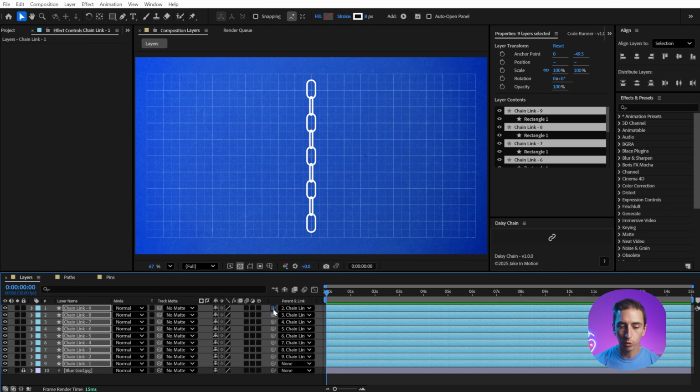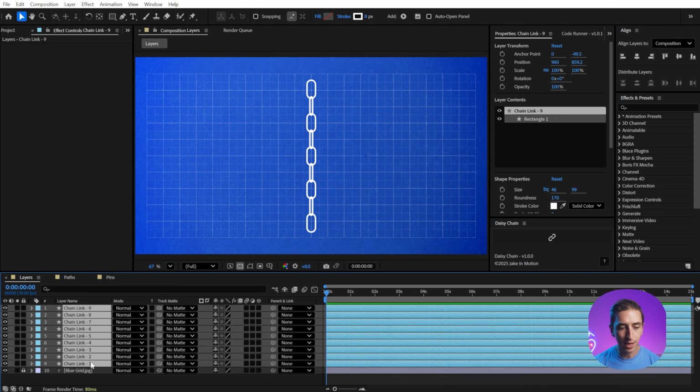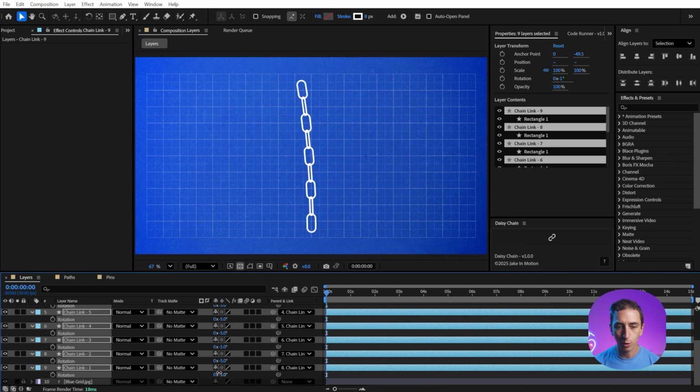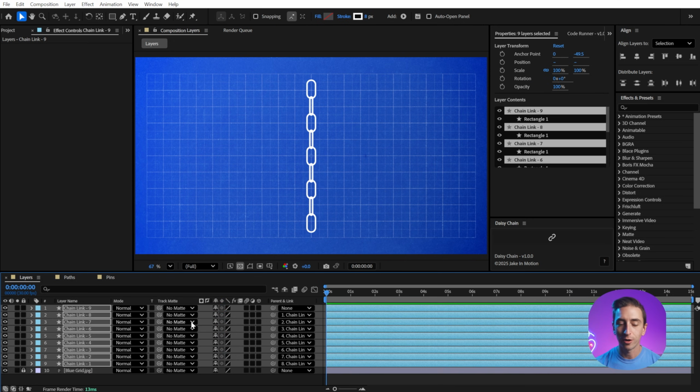So if I just Control or Command click on all of these at once, it'll unparent everything. I can select them in the opposite order and click it again. And now if I rotate them once more, it's going to rotate from the bottom. Now the anchor point was aligned to the top, so that's why it's misaligned, but that's how you can specify which order it works in.